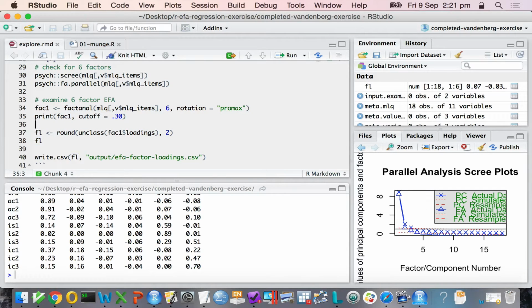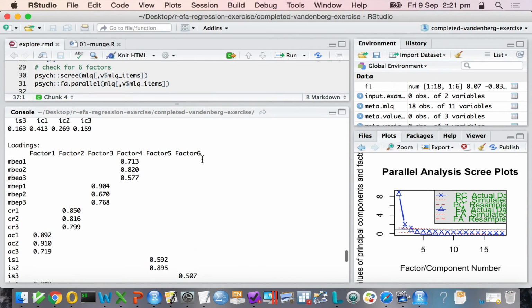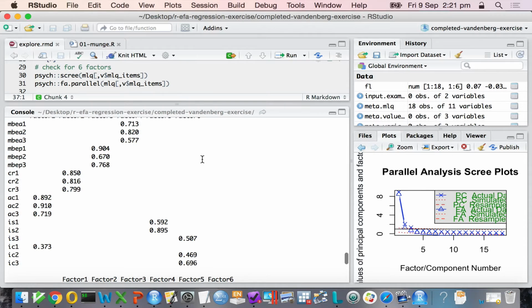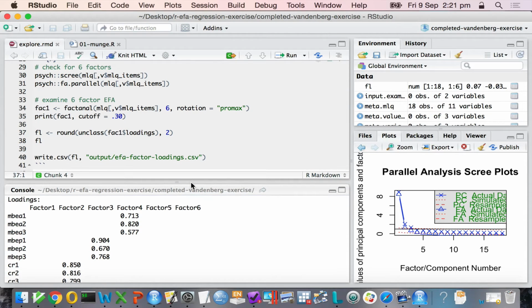And we can have a look at the loadings. We can see that when we extract 6 factors, the items are largely grouping into the factors we've suggested. So MBA 1 to 3 is loading on factor 4, MBP is loading onto factor 3, contingent reward is loading on factor 2, and so on. There's a couple of anomalies, but not too bad. So yeah, not too bad would be the conclusion of the EFA.